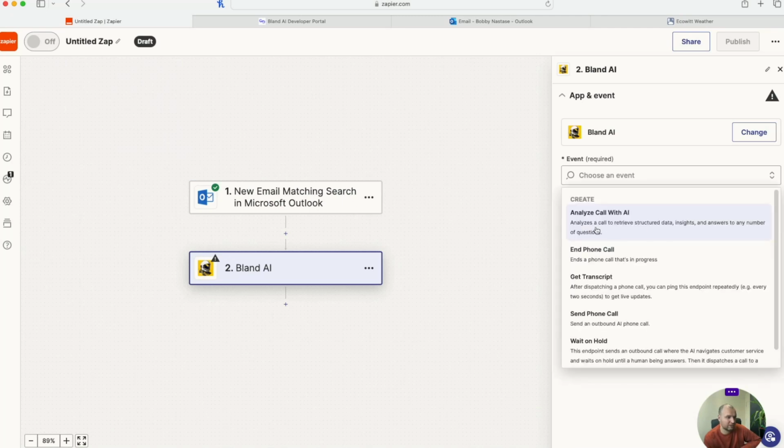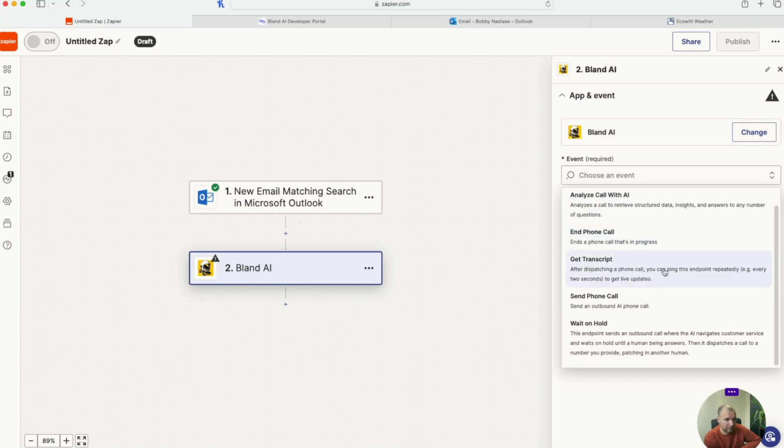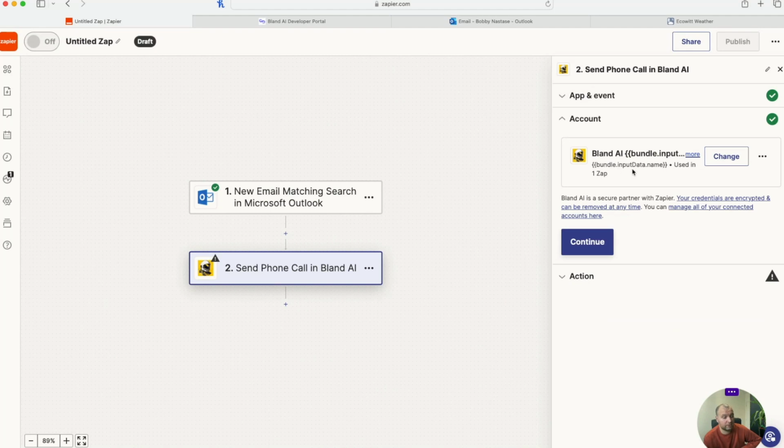You can analyze a call with AI. So after you have a conversation with somebody, you can run that through Bland. You can end the phone call, you can get a transcript, wait on hold. But what we are interested in is this send phone call. When we select that, it is going to ask us for our account. So again, I've already created my account and I've used it here. So that's pretty easy to do.